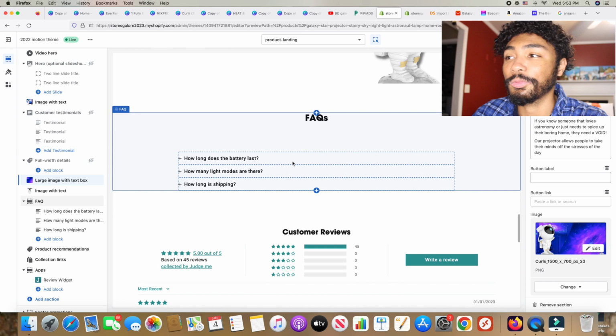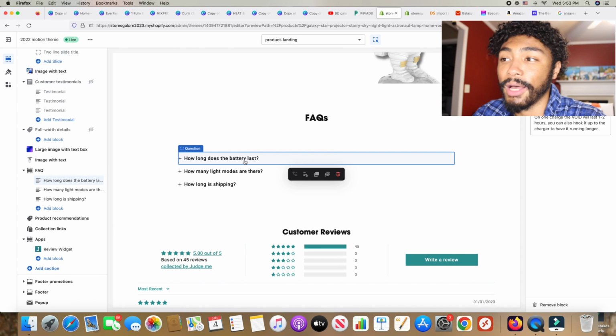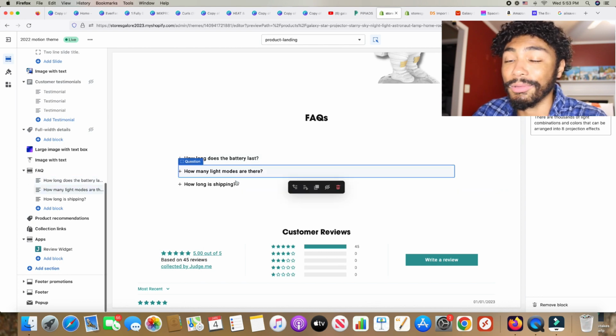This is going to be important as well because if a customer can't figure out if the product has a certain specific feature, they might not buy it. They don't feel confident to buy that product. They can just be basic ones, right? Like how long does the battery last? How many light modes are there? How long is the shipping, which is another big one.